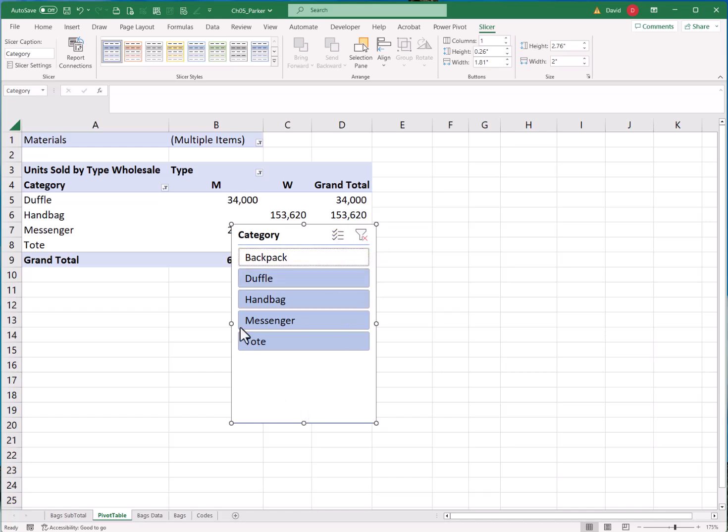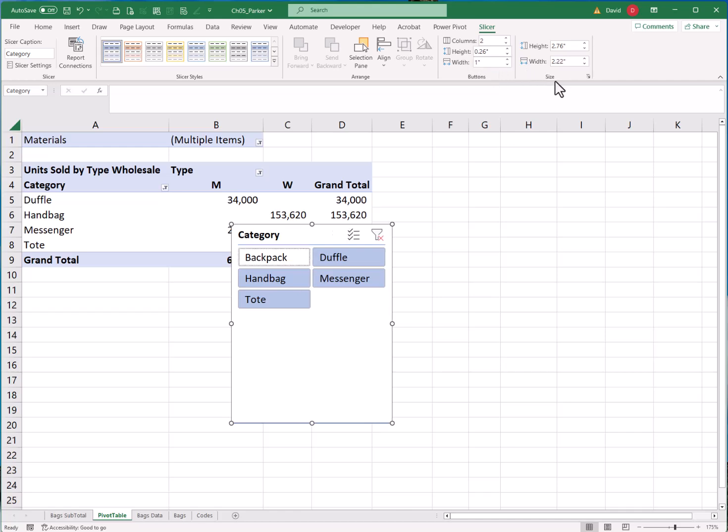Now let's format our buttons. Over here, it's one column. I want two columns, so there I have two columns. On my button width, make sure you're on the width. I'm going to select this as 1 to make my button a little bit bigger. For the size of this whole overall box, I'm going to change the height here to 1.3. And I'm going to come just right over here in the size group, 1.3. And now my slicer is the size that I want it.